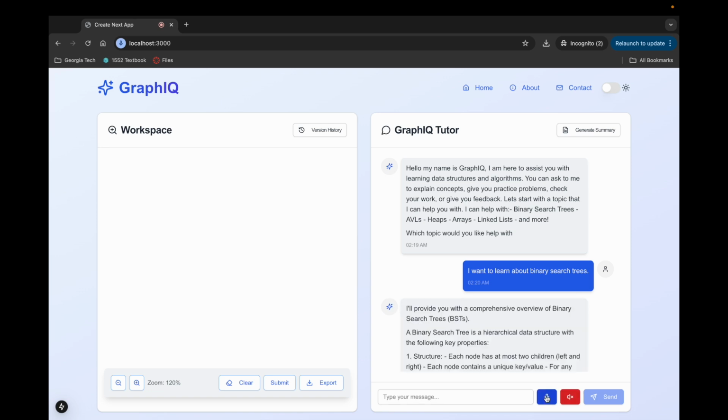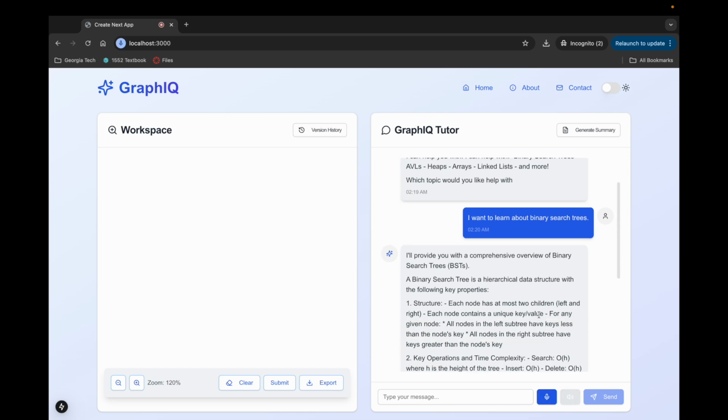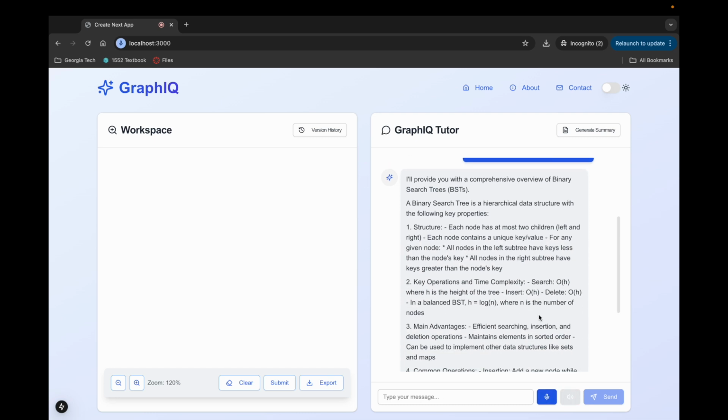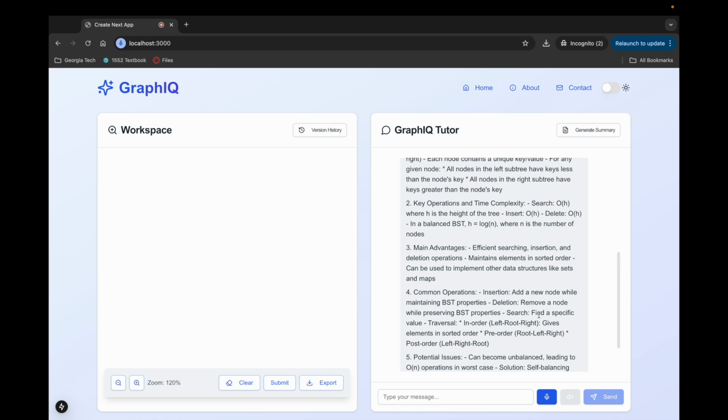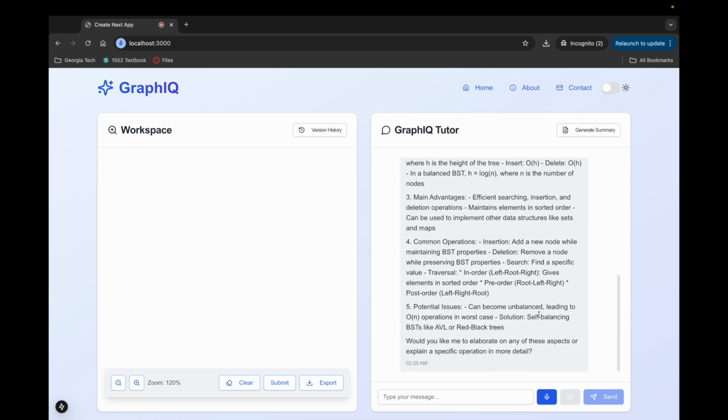I'll provide you with a comprehensive overview of binary search trees, BSTs. I'm just going to mute this. But it tells me about binary search trees. This is a good starting point for a student, but how can we take this to the next level, right? It's going to ask me if I want to elaborate on any of these aspects or explain a specific operation.